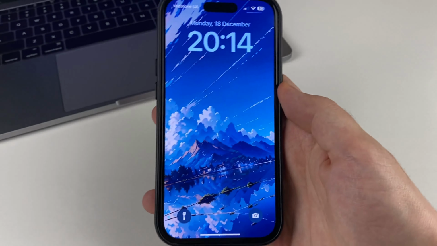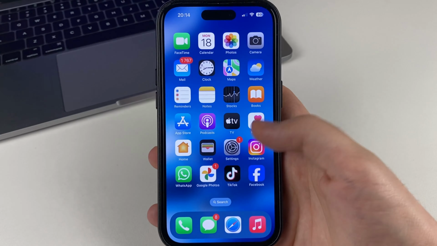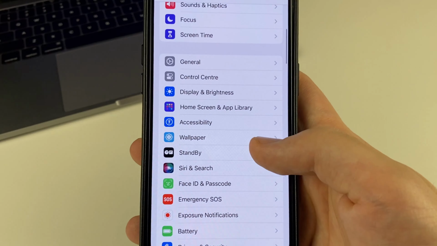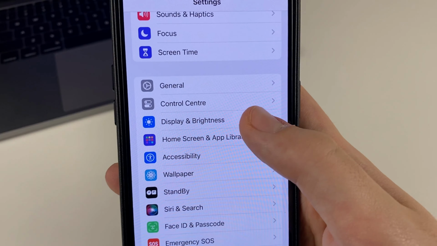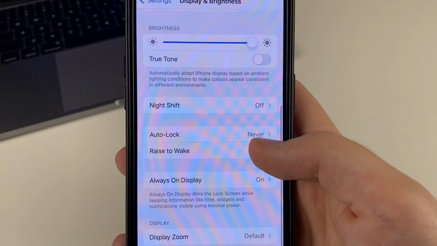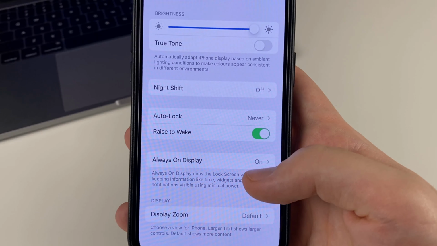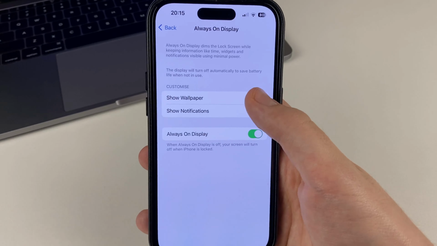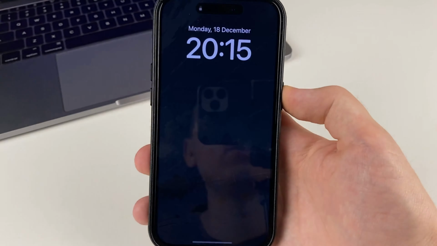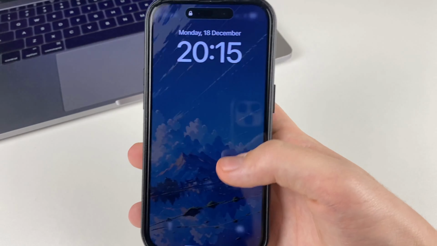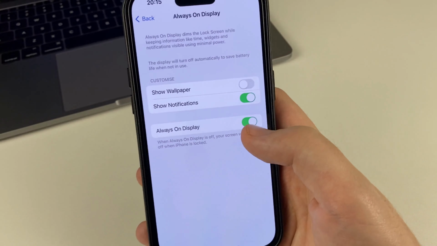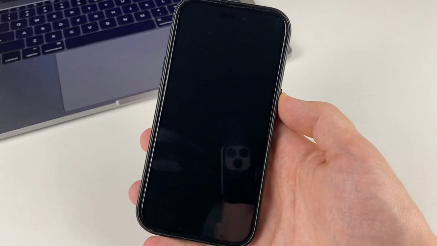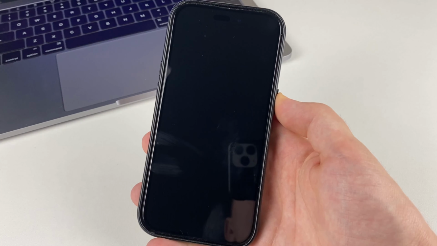Then, in order to turn it off, we have to go to Settings on our iPhone. Then we go down to the bottom. We find Display. Here we click on Always on Display. Here we can make it so that when we turn off the phone we have a black screen. If you don't want it to be like that, you can just click on the button to turn it off. And now when you turn the phone off, it goes completely black and you don't have anything.